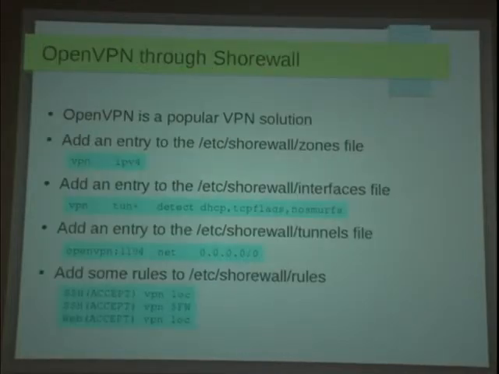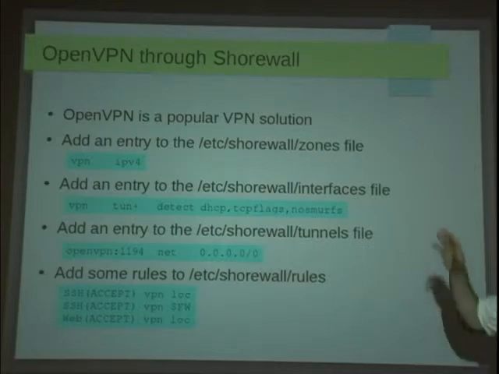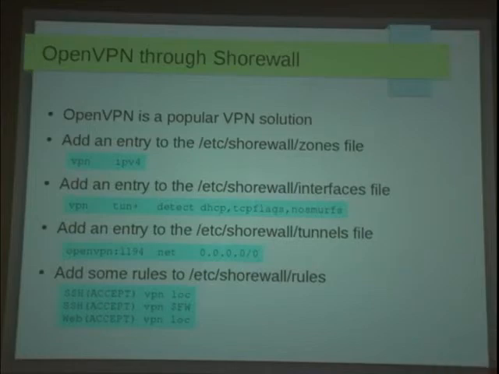Okay. Another quick example that I wanted to run through is doing OpenVPN. And actually, I didn't have any OpenVPN configuration stuff here. I'm leaving that as an exercise for you as far as setting up your OpenVPN and generating your keys and setting up your client. But let's assume that you have an OpenVPN server running on your firewall and you want to set up Shorewall so that some road warrior type VPN user can connect to your network.